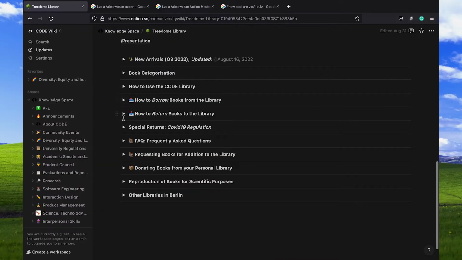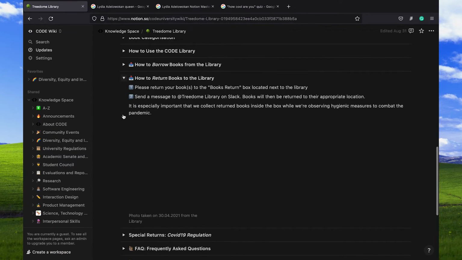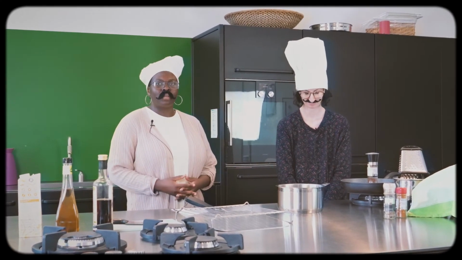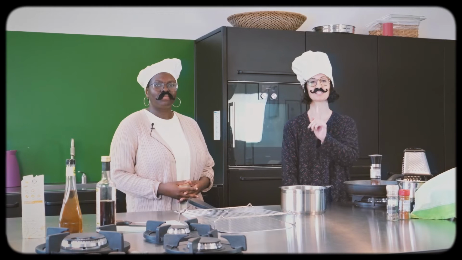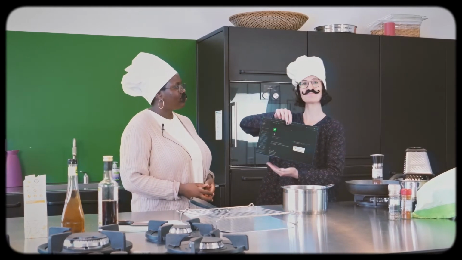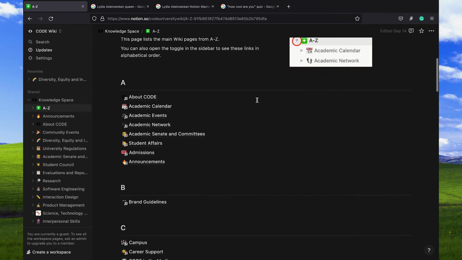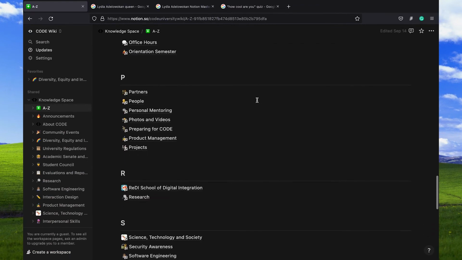Learn how to borrow books, how to access our digital library, or how to request new books. That's a particularly important aspect of this dish. And last but not least, the A to Z page. All the main pages in the knowledge space, there for you to find. The biggest, bestest index you never did see.